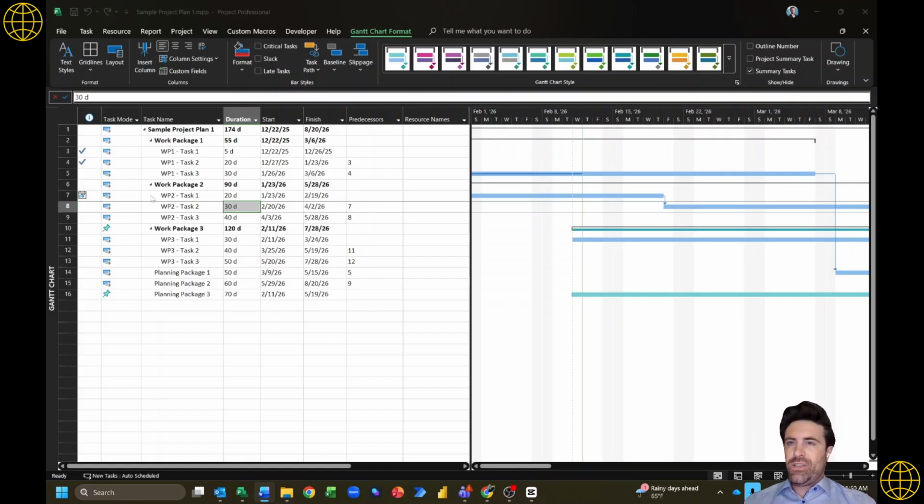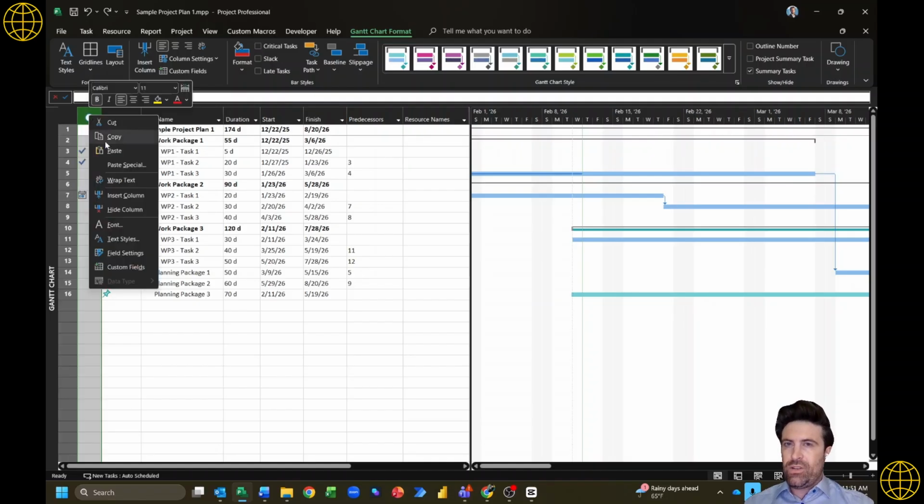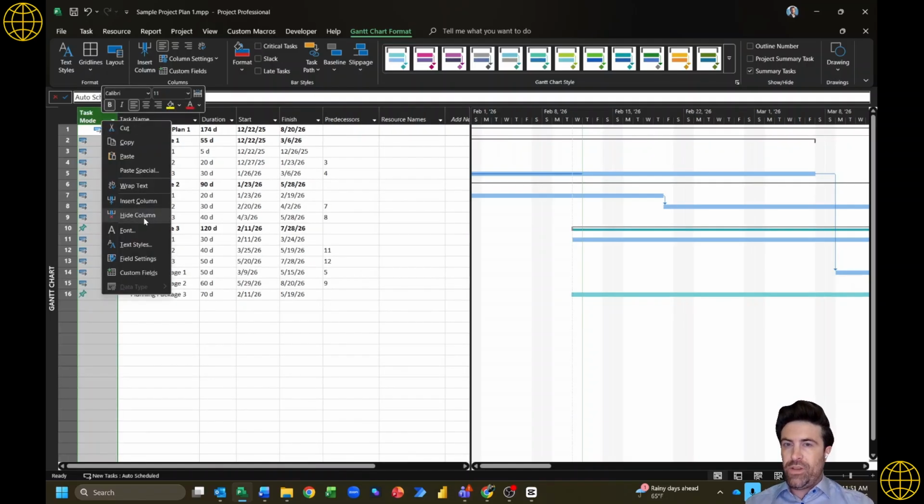Next, we are going to look at the fields that we have here. We're going to get rid of some and we're going to add some. To make it simpler, let's just go ahead and remove some of the fields that I don't think you'll really be needing. So we're going to remove this indicators field. We're going to remove the task mode field.